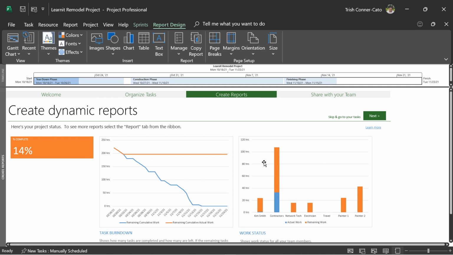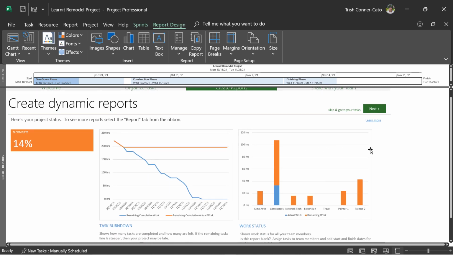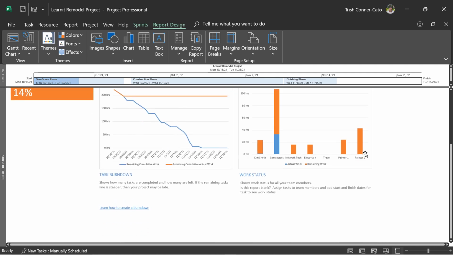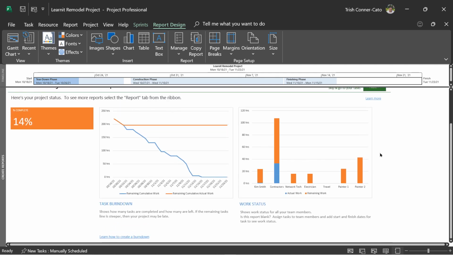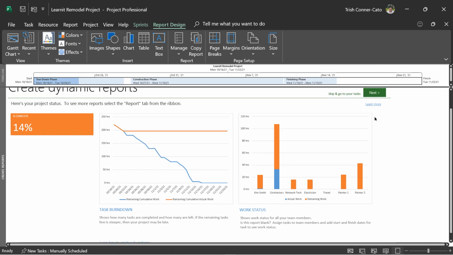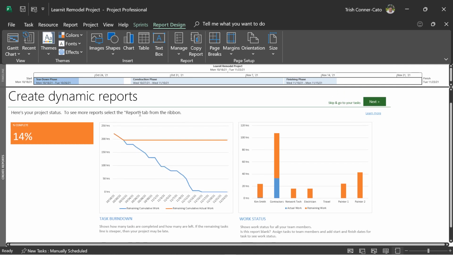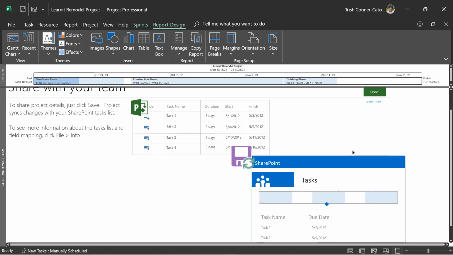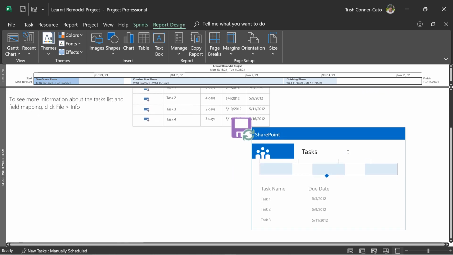So this is telling you how you can go about creating different reports by showing you some of the reports, right? It tells you to see more reports, go to the Report tab on the ribbon. You can learn more about it. And we're going to do the Next button. And now you have how to share your project details, right, with your team, if you're sharing it to SharePoint, and so on and so forth.